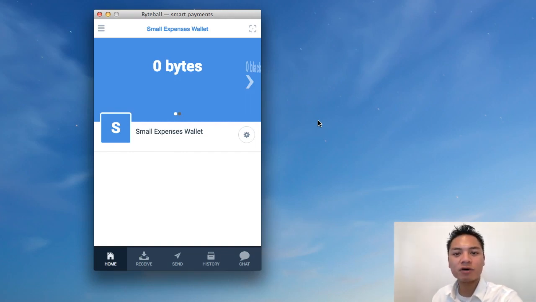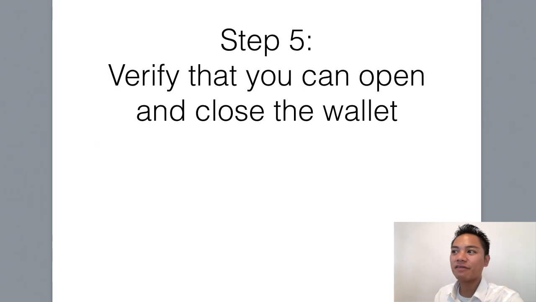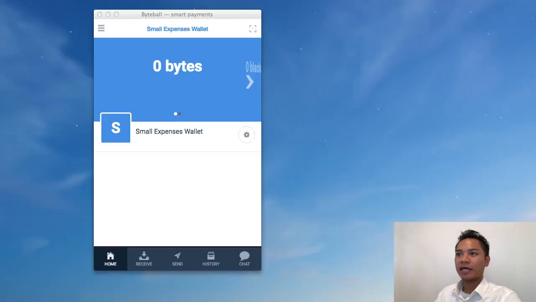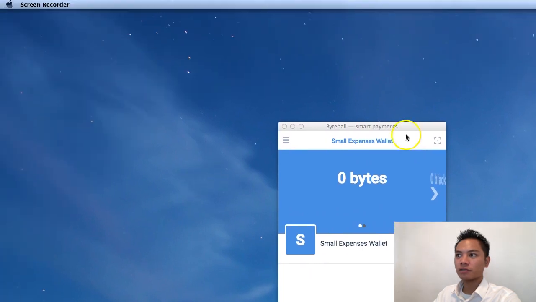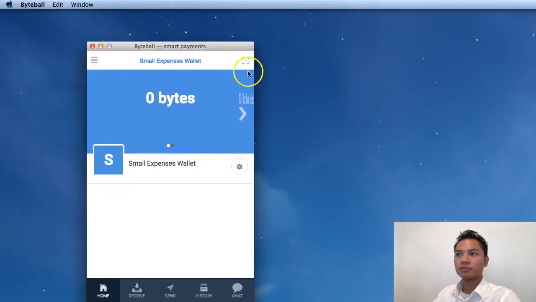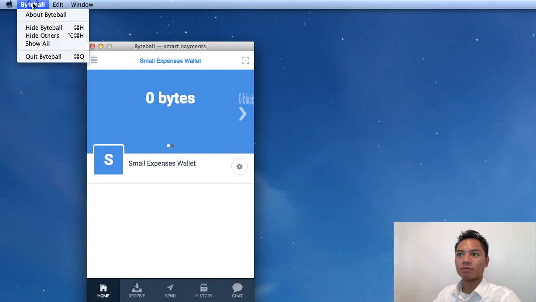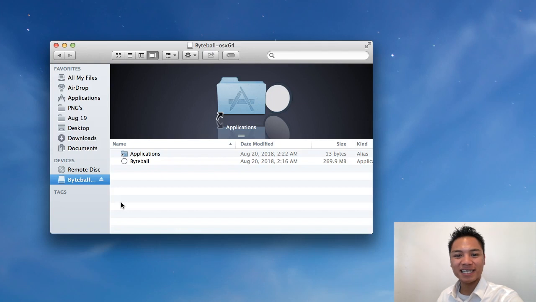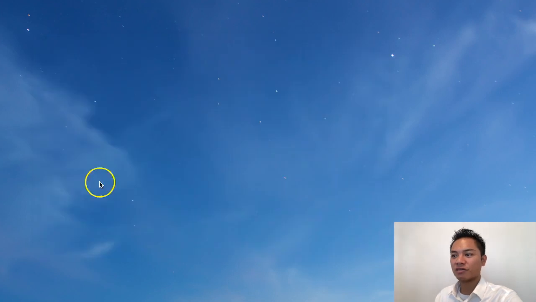However, there's one more thing that I want to mention, and that's step number 5, which is to verify that you can open and close the wallet. So I'll show you how I do that. I'm going to go ahead and drag my screen to the top left here and bring my Byteball up too. And I'm going to click Byteball on the top and click quit. And the way to confirm it's disconnected is by checking your Finder, going to devices here, and if you notice there's Byteball connected here, I'm going to have to click eject here to get rid of it.